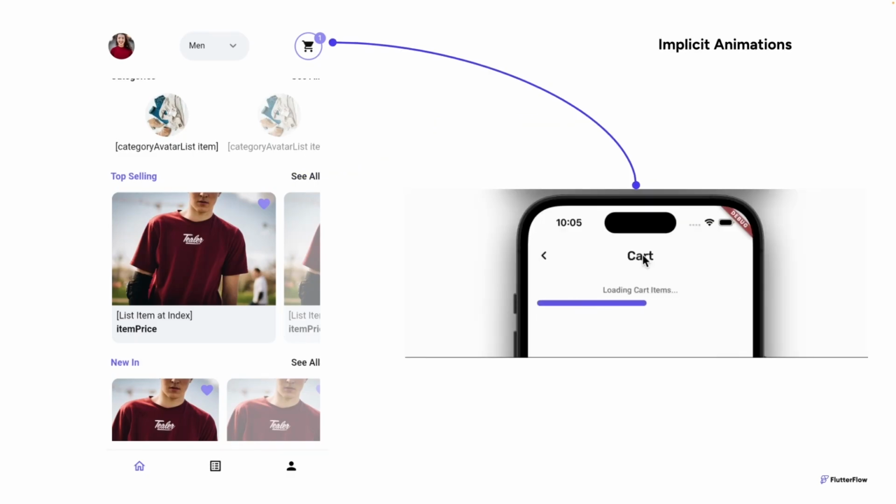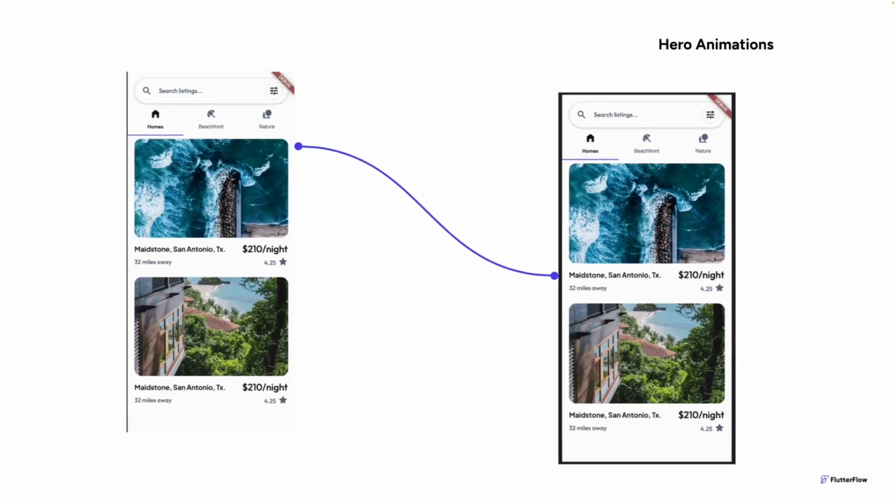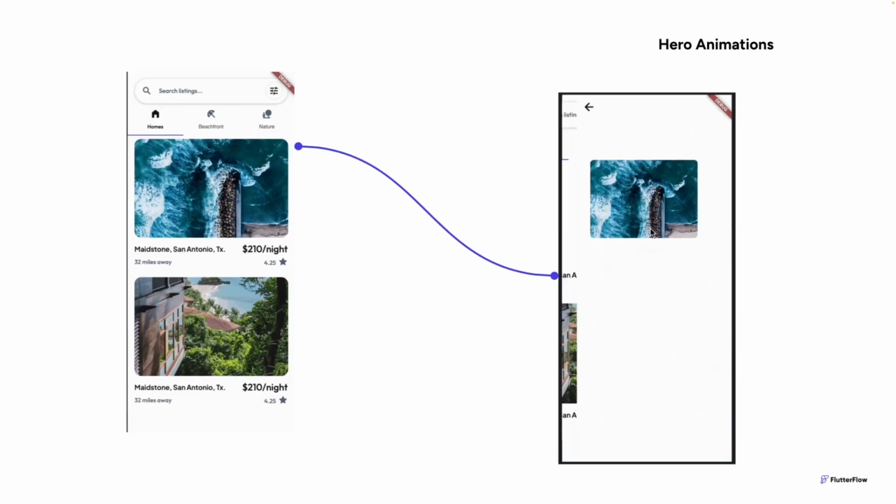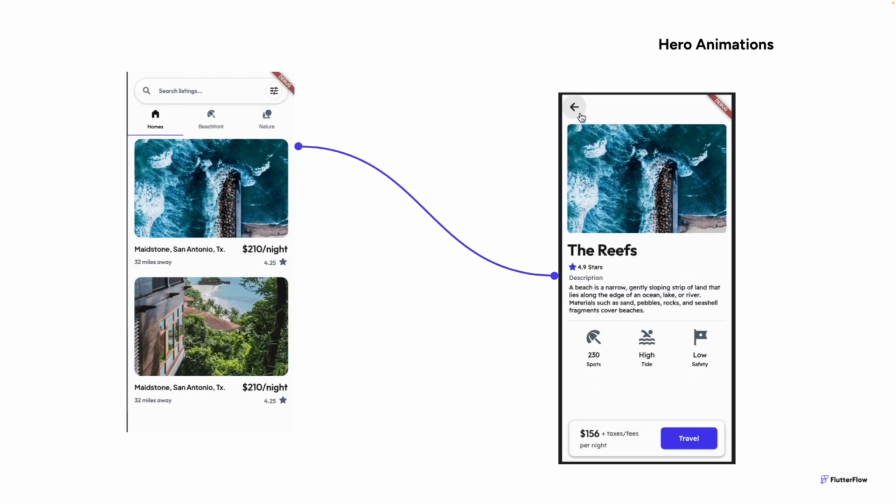In implicit animation, the widget automatically animates to a new property's value when they are updated. For example, the container widget animates whenever you change its size and colors. These are implicit animations. Hero animations are when a widget gracefully transitions from one screen to another.